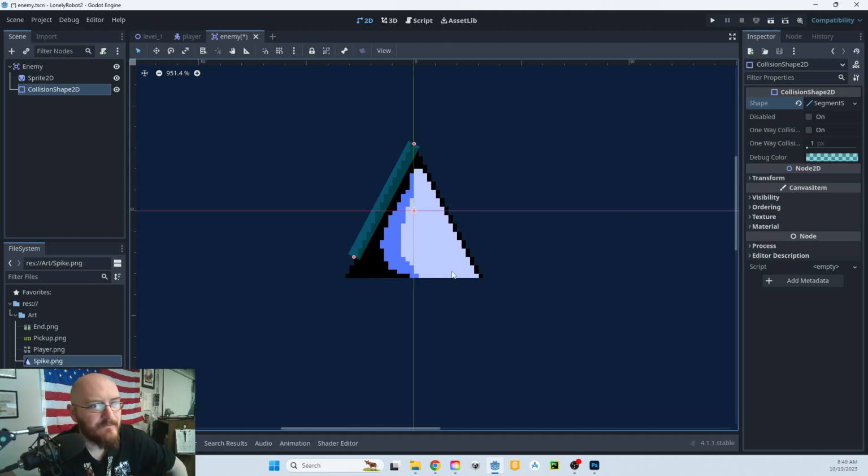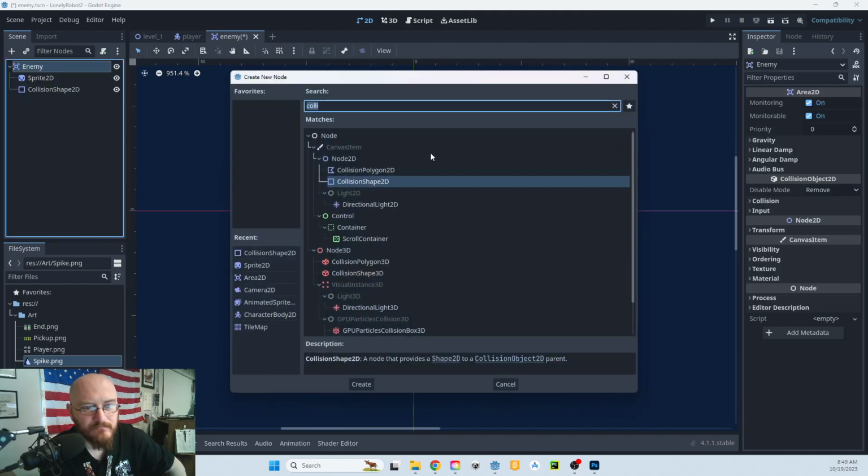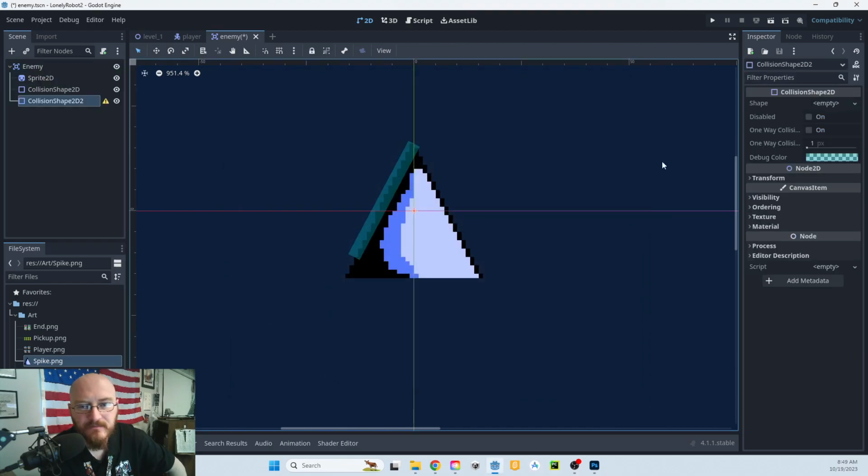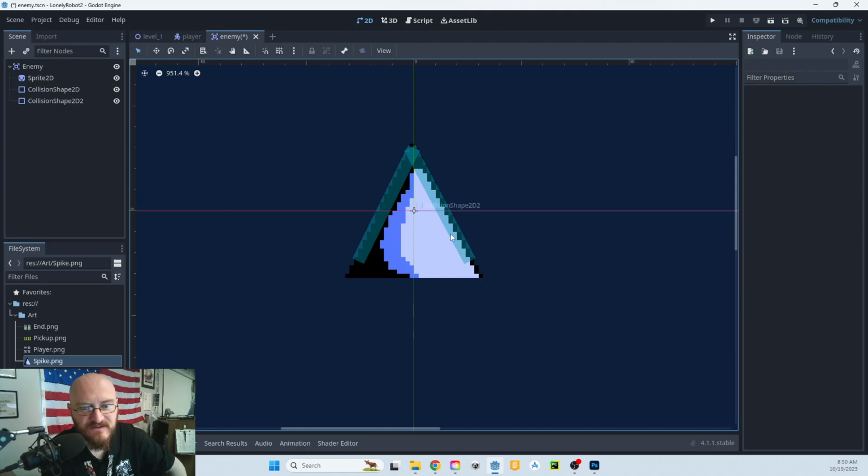All right, so we have one collision shape. Let's add another one for the other side. And this is going to be a SegmentShape2D. Bring that up. Bring this over. And again, I can probably be a little bit more precise with my colliders, just so that the player doesn't feel cheated. Okay, cool. So now if the player hits this spike, either on this side or on that side, then it's going to register a collision.